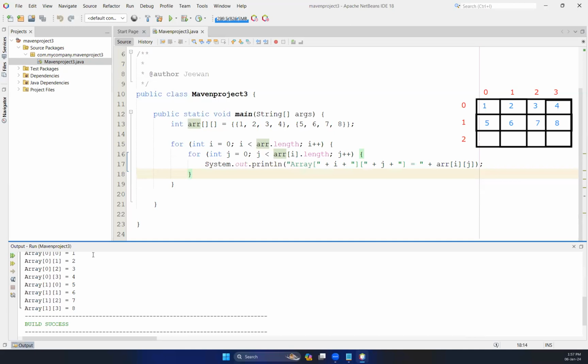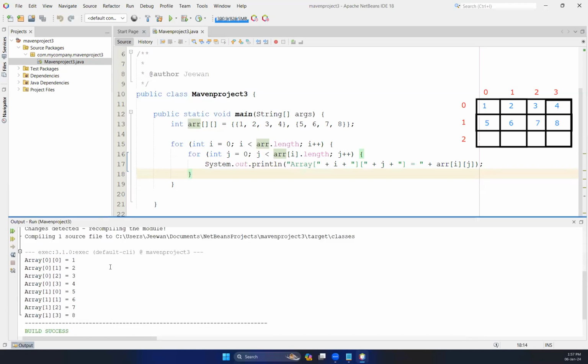Now you can see here, you'll be able to see array 0th index value 0 0, 0 1, 0 2, 0 3, then 1 0, 1 1, 1 2. Likewise, you will be able to see the values. Now this is how you iterate through using a loop. Okay, quickly try out this as well.